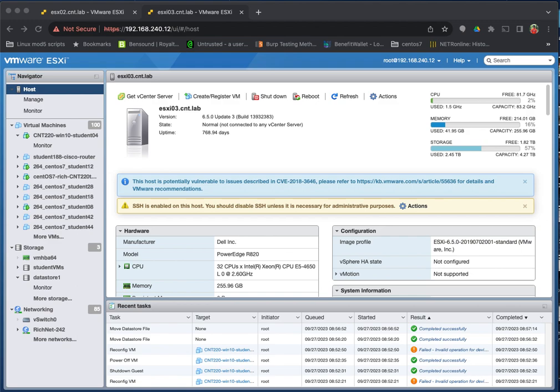And hopefully you've figured out by now that pretty much all the interesting things we want to be able to do with vCenter Server and vSphere require shared storage.